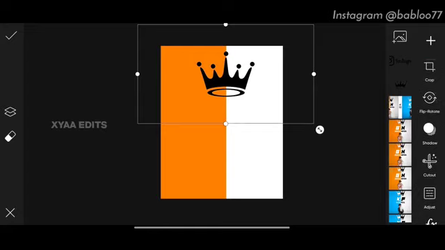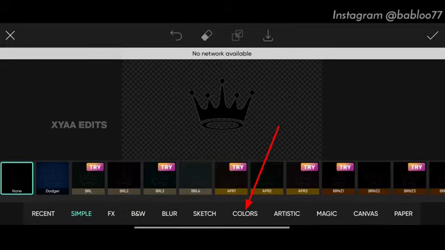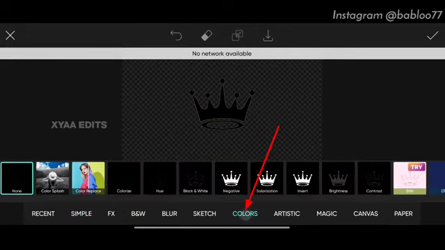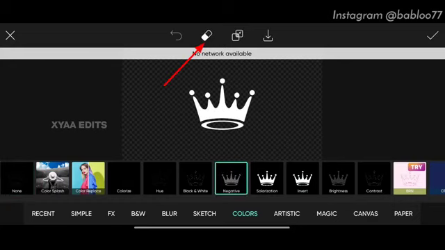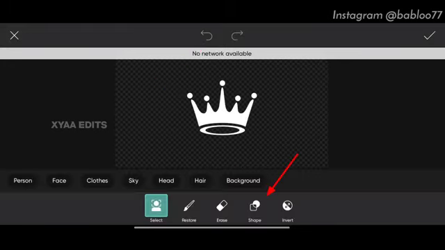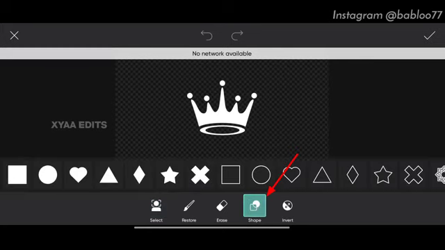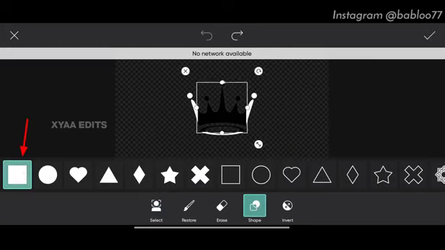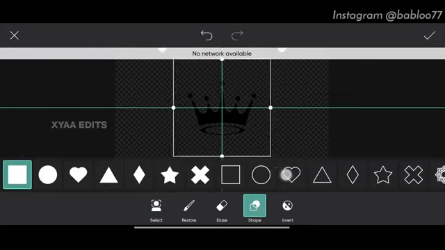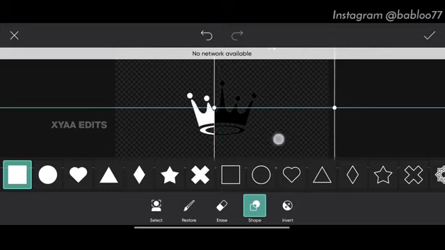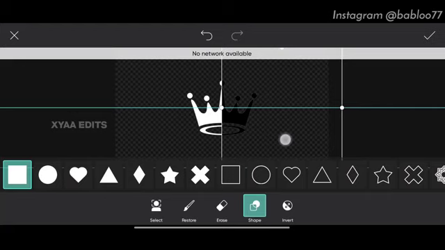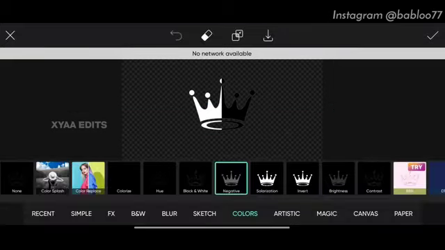Now go to FX, tap on this colors. Now tap on this negative. Now tap on this eraser. Now tap on this shape. Now select this square, zoom out and bring it like this. Exactly, you have to divide it into half. Now tap on tick mark. Again tap on tick.